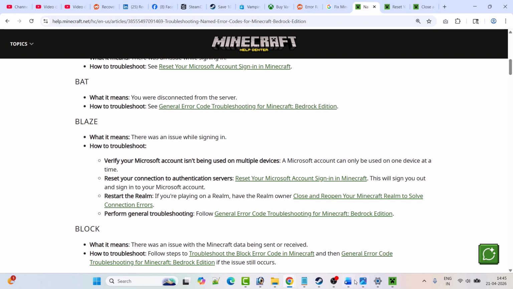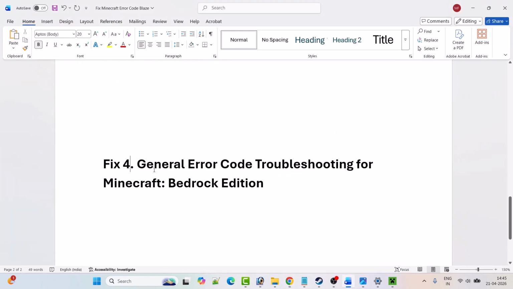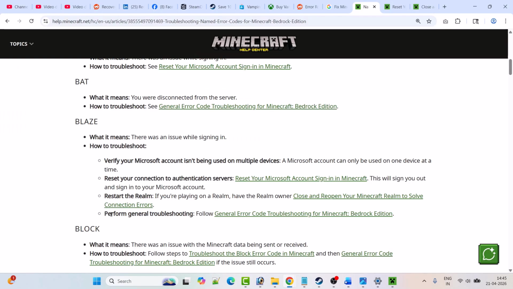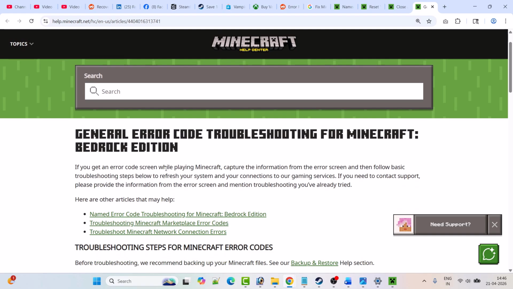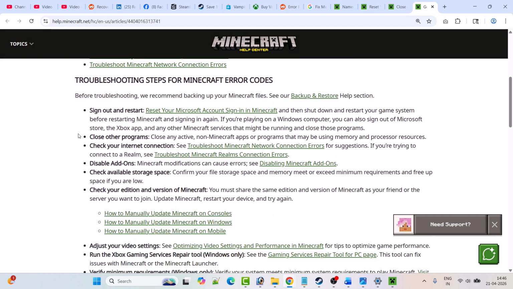If your problem is still not solved, then the last solution is to try the general error code troubleshooting for Minecraft Bedrock Edition. So you can perform general troubleshooting. So open this link, and here you will find the general error code troubleshooting for Minecraft Bedrock Edition. These are the general troubleshooting steps: sign out and restart, close other programs, check your internet connection, disable add-ons, check available storage space, check your edition and version of Minecraft. Try these solutions one by one and check which one works for you.